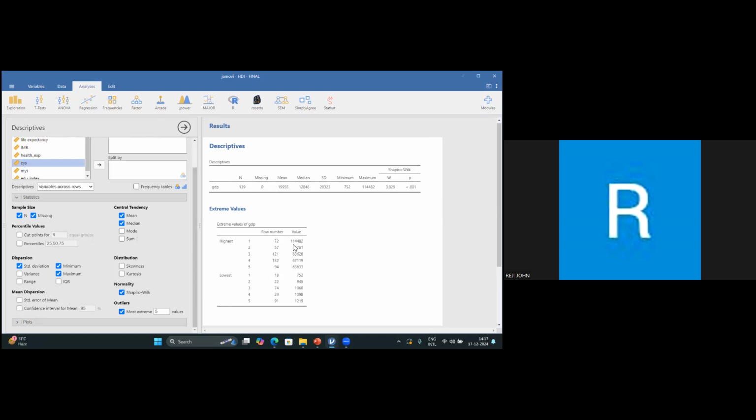So you can either delete or you can hide the number. So you have an option, right? So you can actually do it. The lowest also you have.